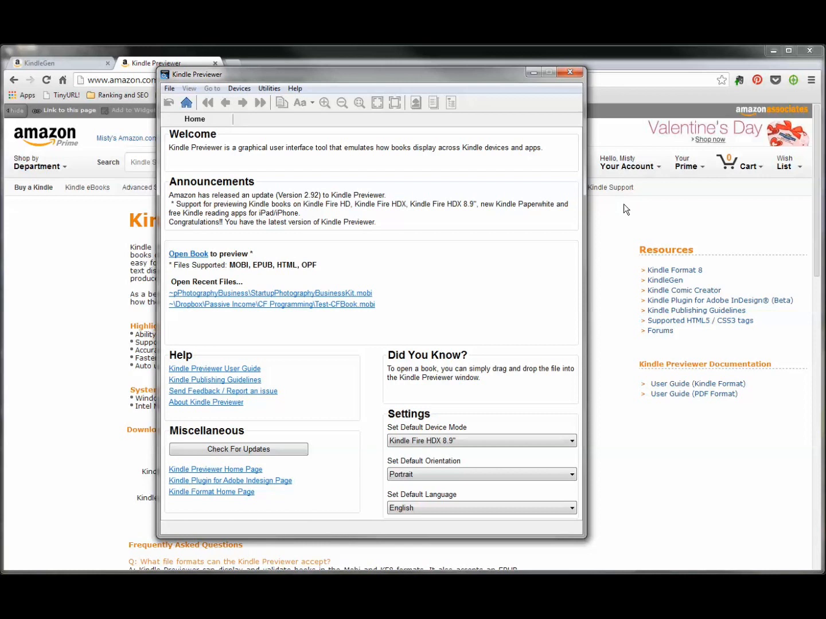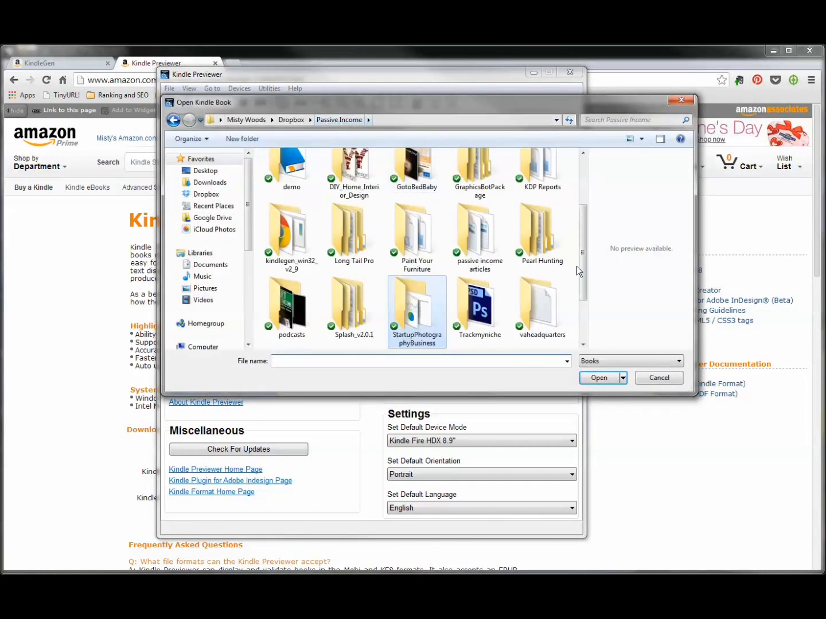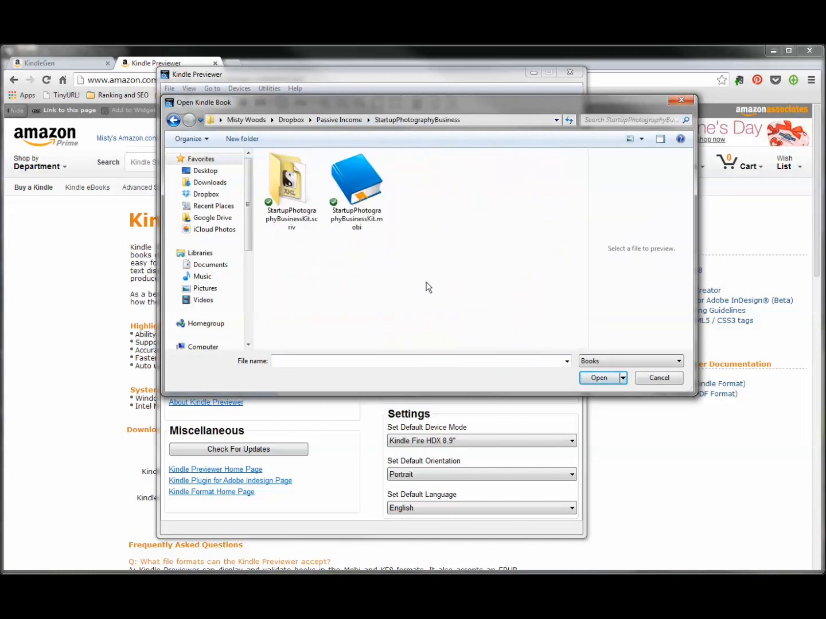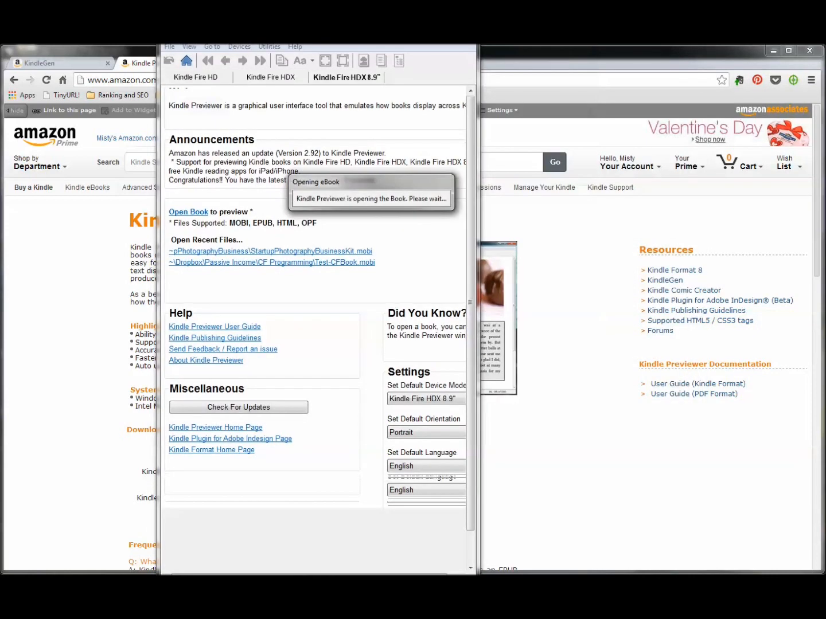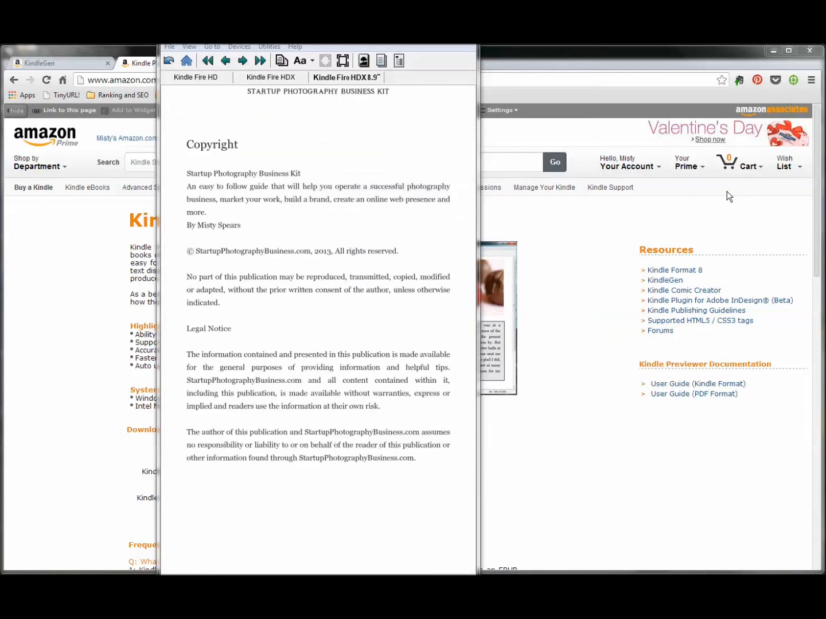To get the book that you just exported into the Previewer, we're just going to go to File, Open Book, and I guess I'll just pull that one open since it's already there. This is a different book. This is the Startup Photography Business Kit that I have. And it's just loading real quickly.